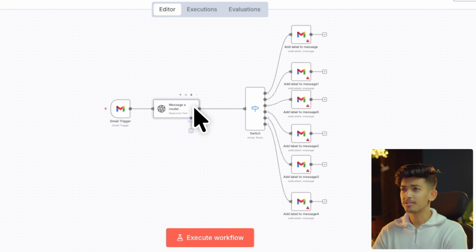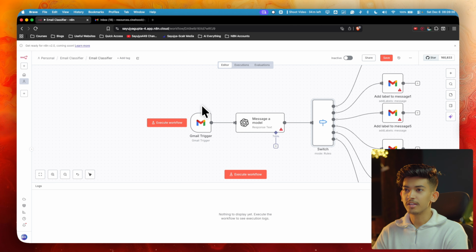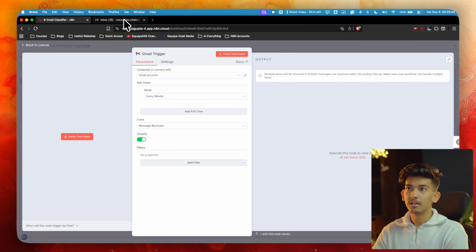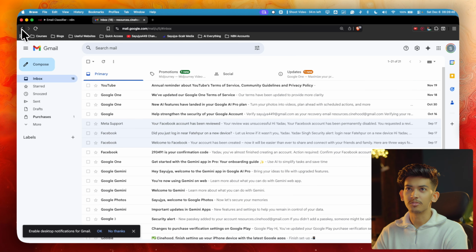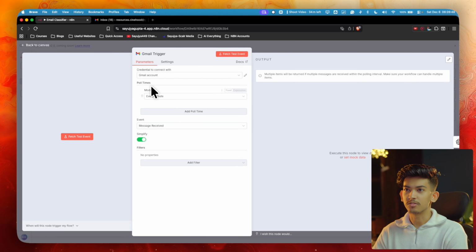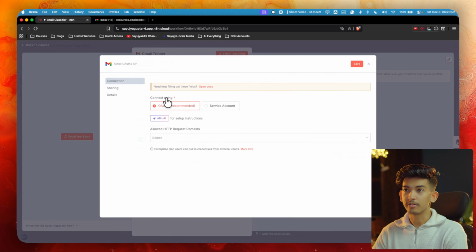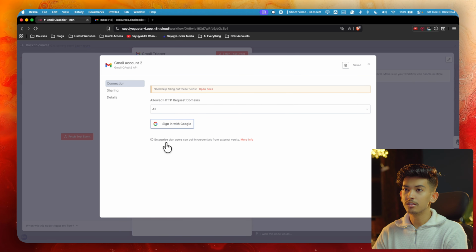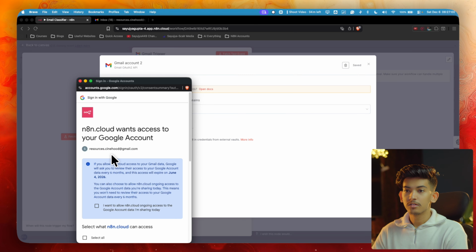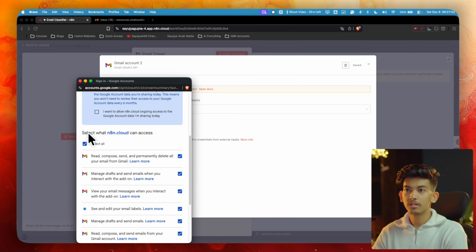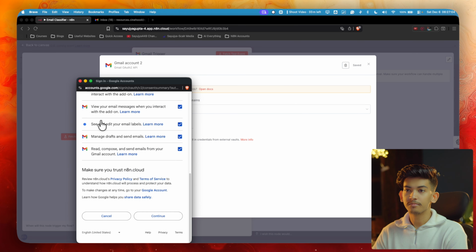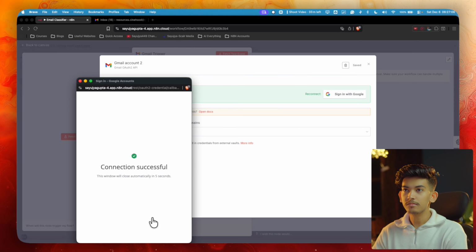And now let's actually start connecting. First thing we need over here is the Gmail trigger. I'm connecting a new email so you can see the entire process, an email that I don't use much. So I'm just gonna use this right now. I'm gonna click on create new credentials, sign in with Google, this one. All right, select all. Okay, continue.